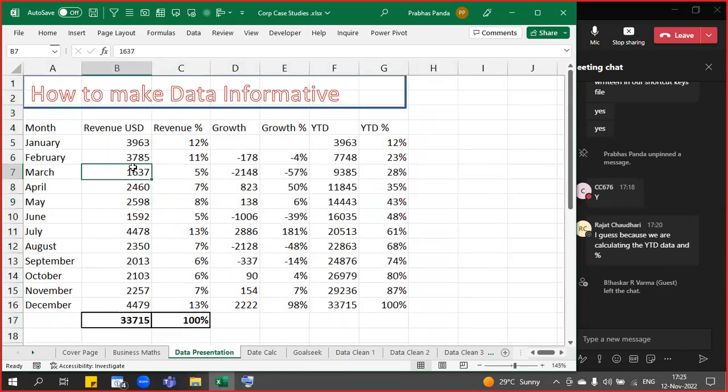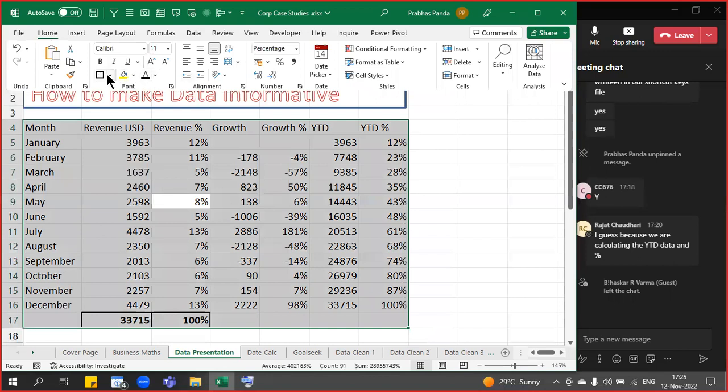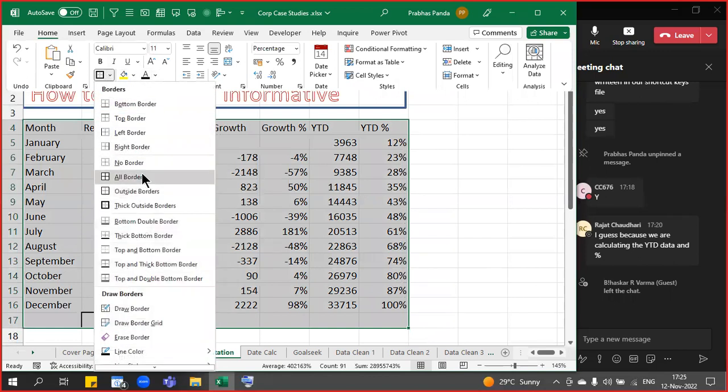All right. Now, do one thing, select or keep your cursor anywhere in the data and go for Control A. Whenever you have multiple columns in place, always convert your data and give it a table feeling by applying the borders. How to apply the borders? Going to Home, Borders, All Borders. This is what we apply with the help of mouse.